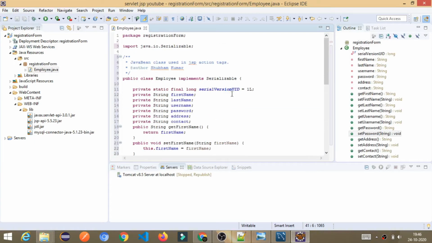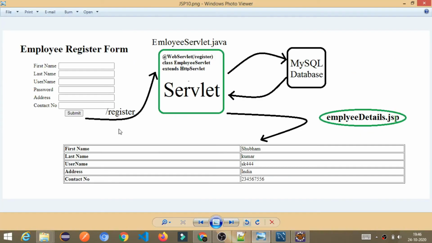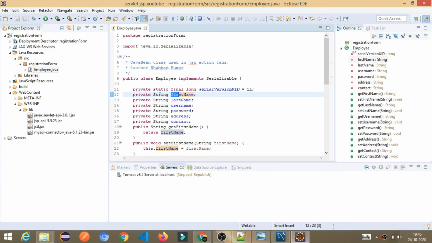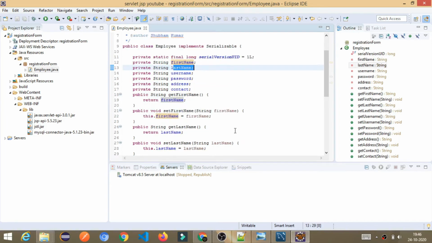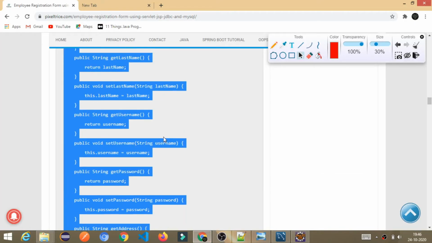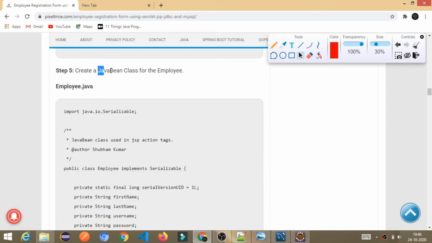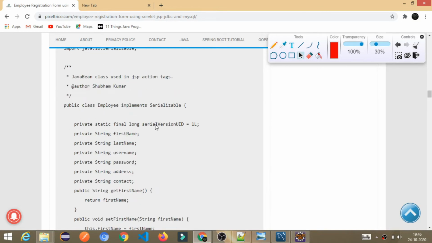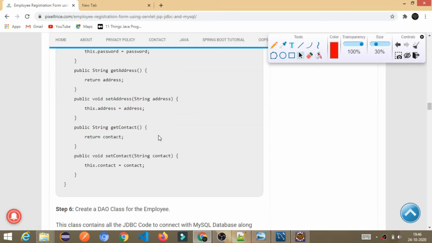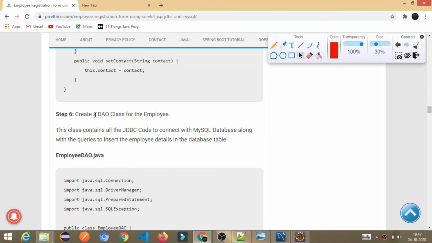See what things we have created: first name, last name, username, password. Whenever the user clicks on the submit button, the first name will be stored in this variable, the last name will be stored in this variable, like that. That is the purpose of this class. That's why this class is also called a Java Bean class, because it is used just as a payload.